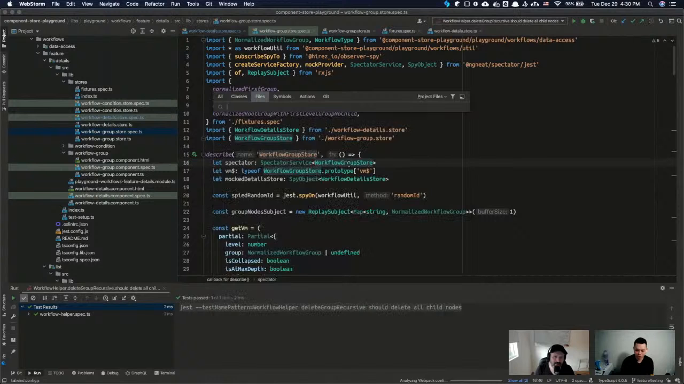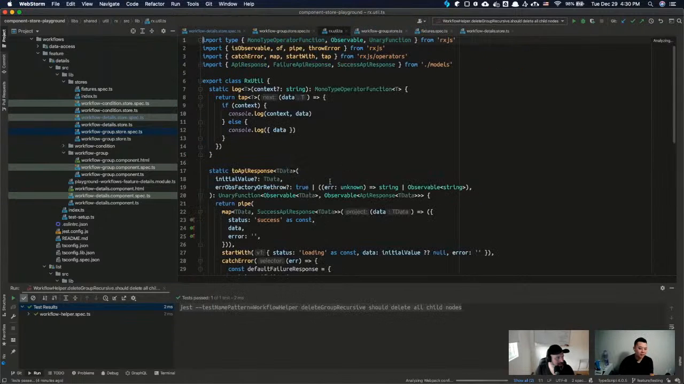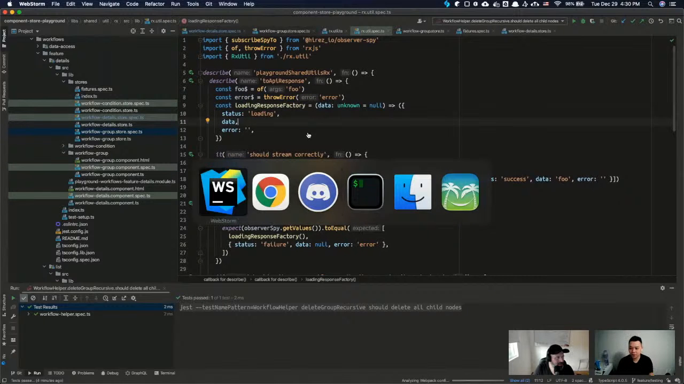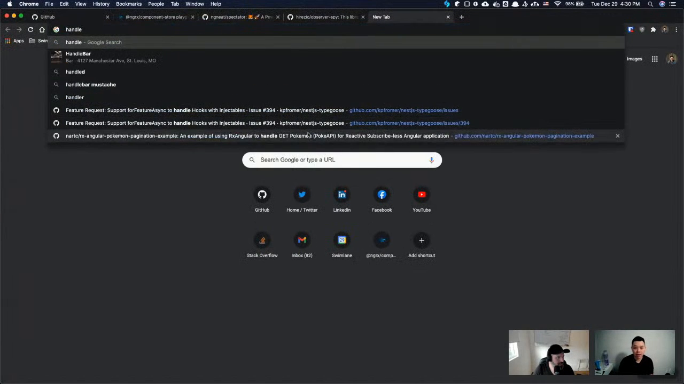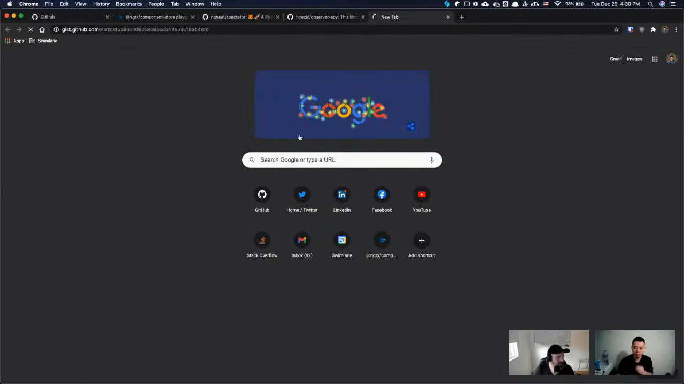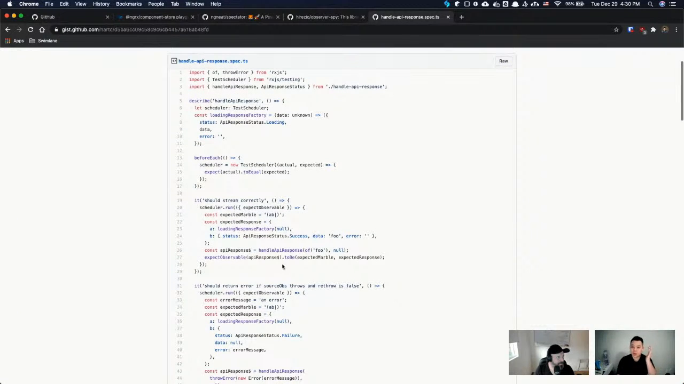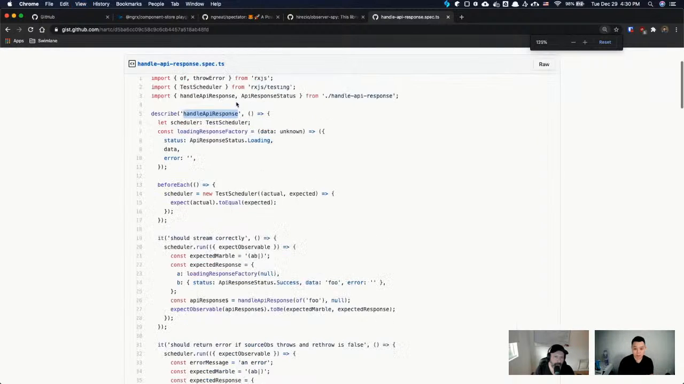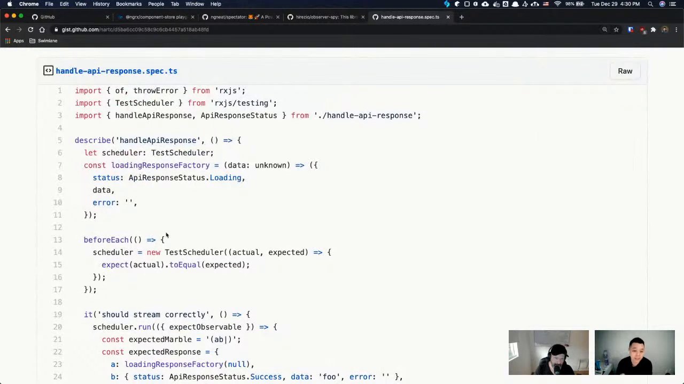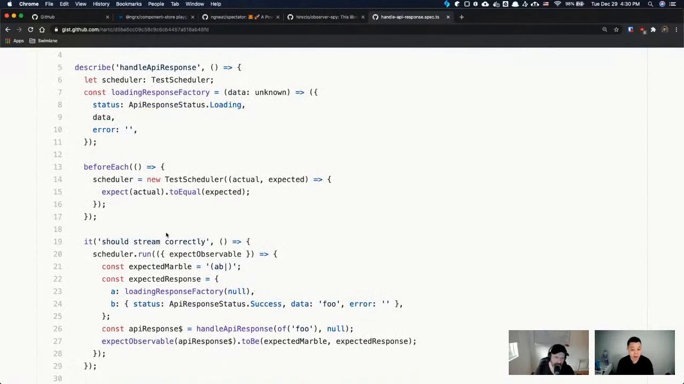I have tests for my RxUtil as well. Right. Cool. So let's quickly look over to my handle API response gist. Right, so this is a test. Basically, this one is the same as the toAPIResponse. Let me up the font. It's the same as the toAPIResponse, but instead of an operator, it is a function that you pass in an observable. The toAPIResponse is an operator. Basically, it's the same thing.